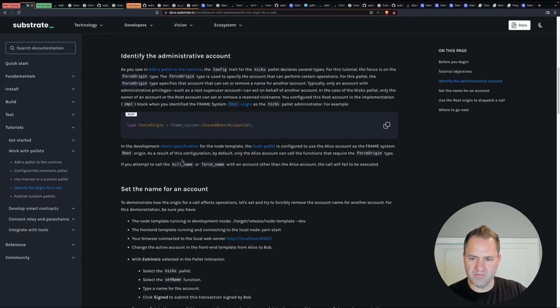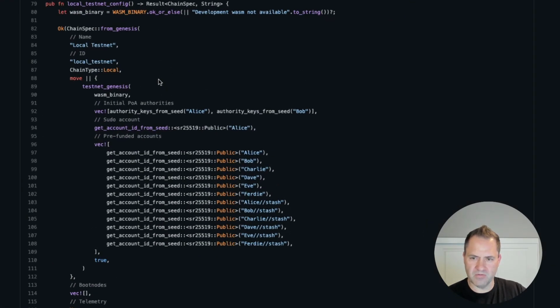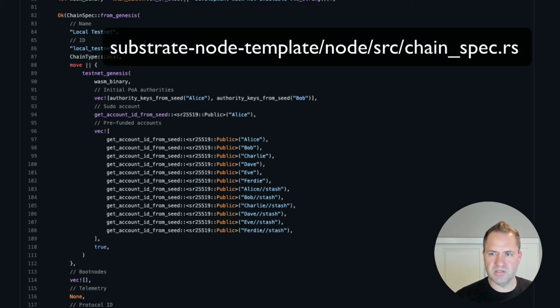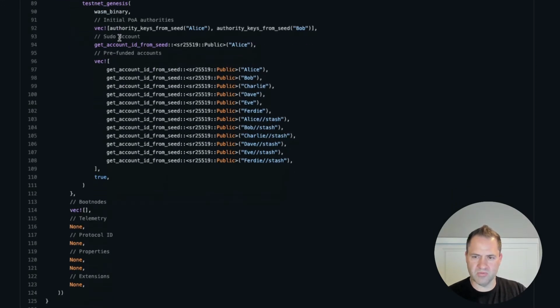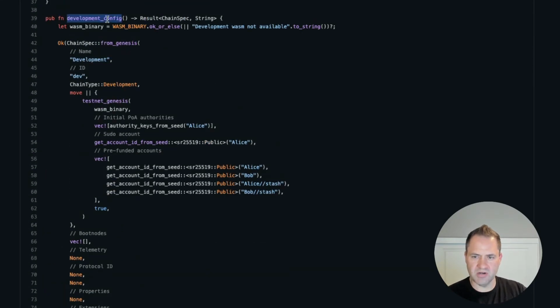Okay, so if you were to click on this, it's going to take you to the chain spec code, right, which is this. This is in your Substrate node template under the node source directory. And there's this chain_spec.rs file. And in here, there's different functions defined for different environments. If you remember, we actually launched with the dev parameter. So that would be this function here.